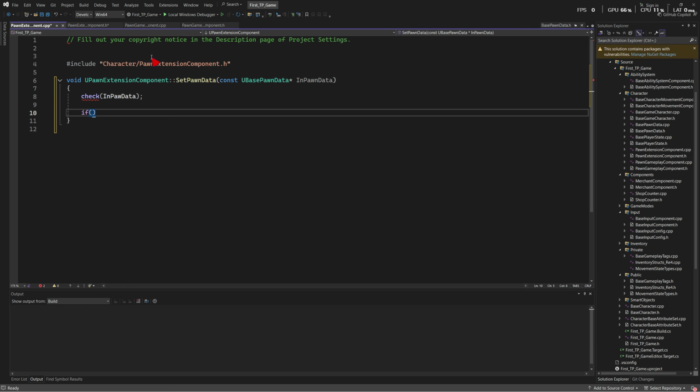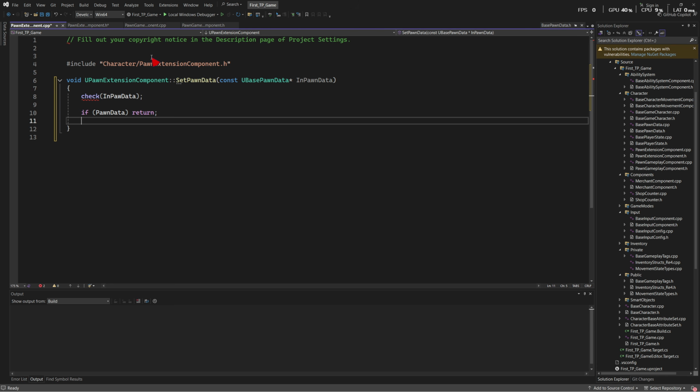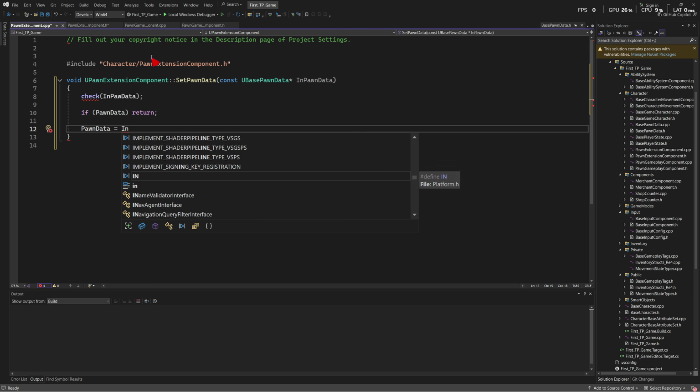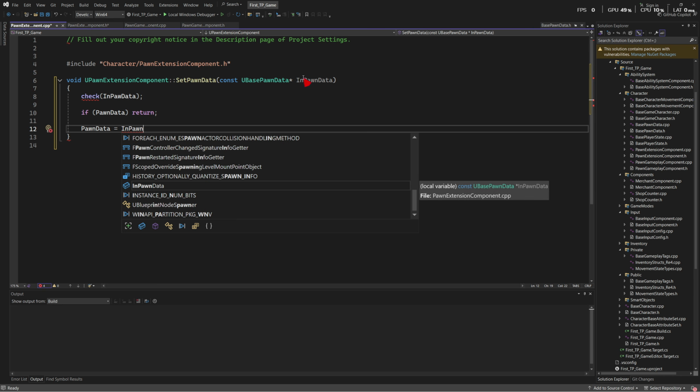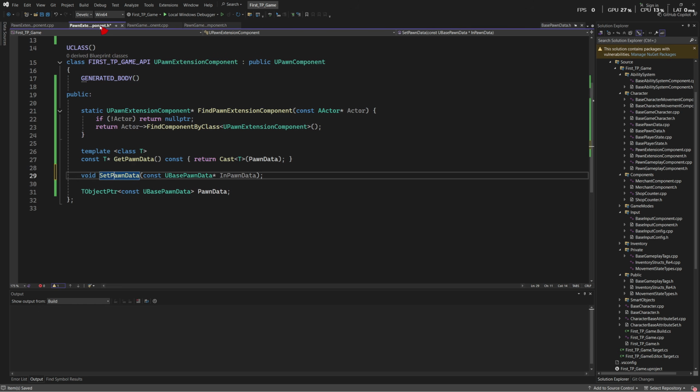So first of all, I'll make sure that the pawn data variable is not valid. So if it is valid, then we would like to return. That means we do not want to set. But if it is null, that means it is the initial game load. So I will set the value that is coming in the input. So input pawn data, sorry, my bad. So we have the function that can set the pawn data in the pawn extension.